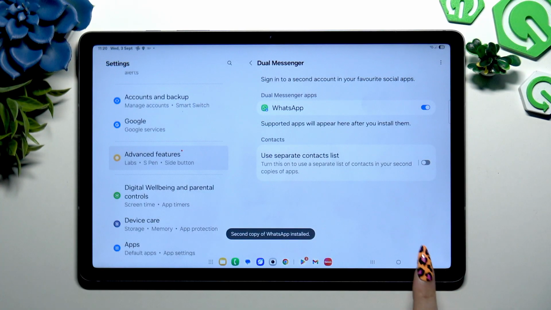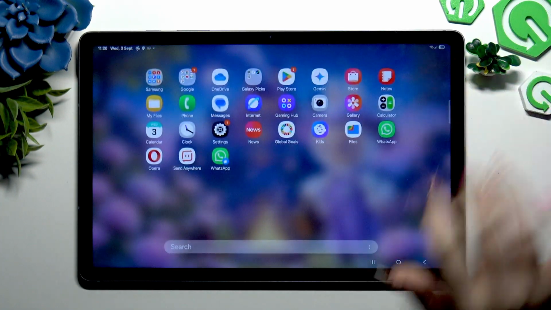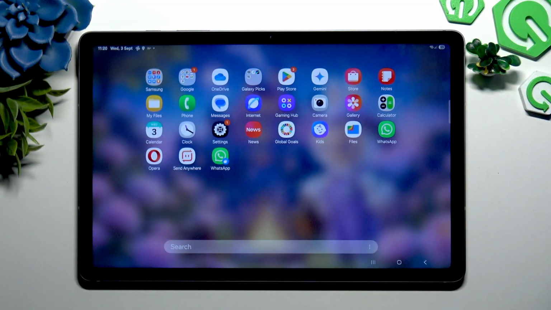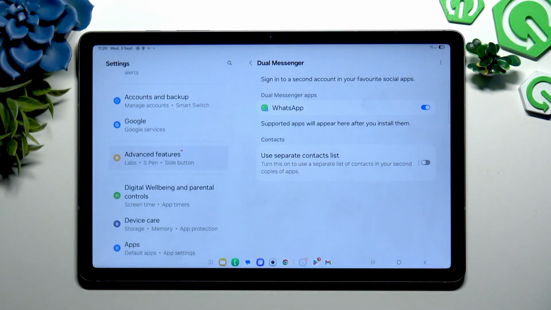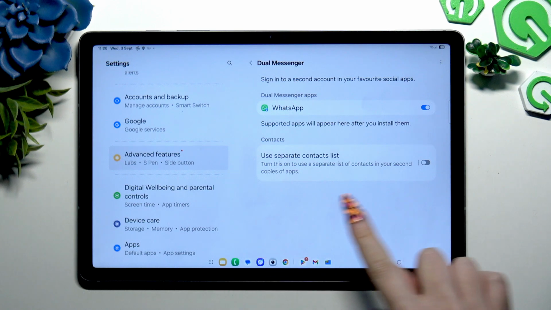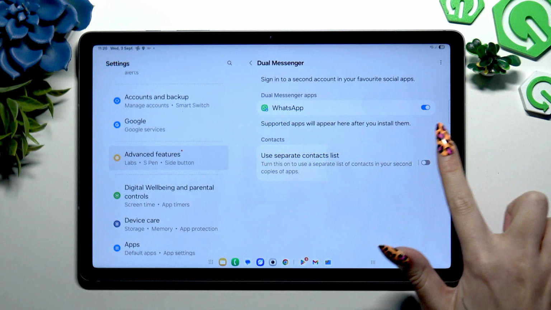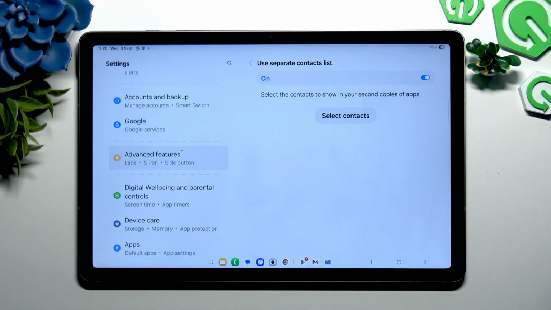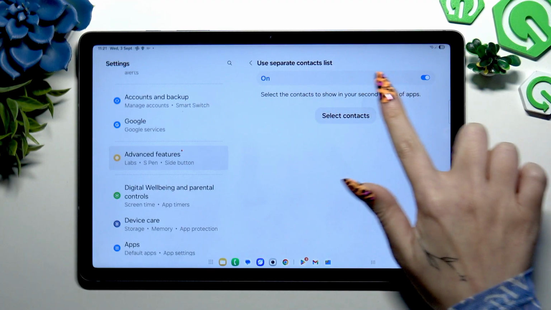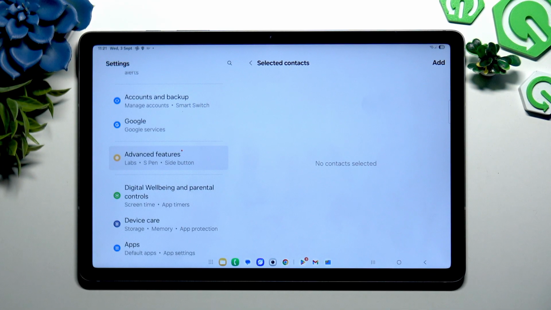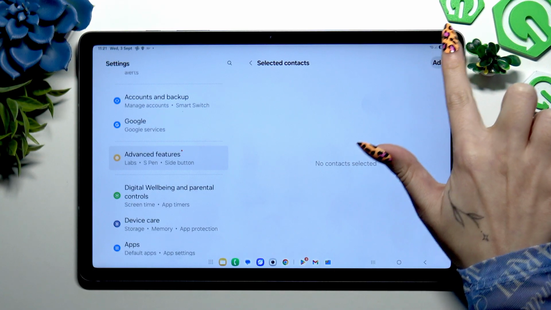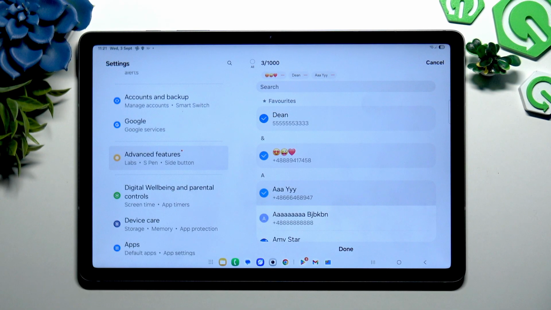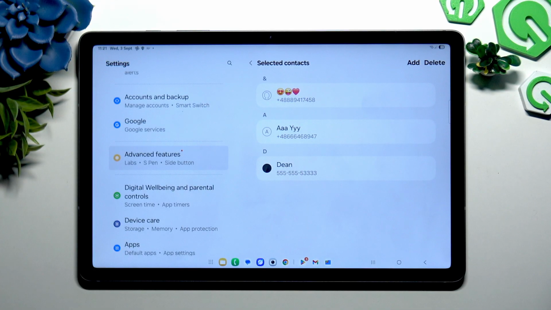As you can see, after a couple of seconds, my app was successfully cloned. But you can also tap on gray switcher next to your separate contact list to enable this option. Then hit Select Contacts. Tap on Add at the top right corner and pick your contacts. Following that, select Done at the bottom.